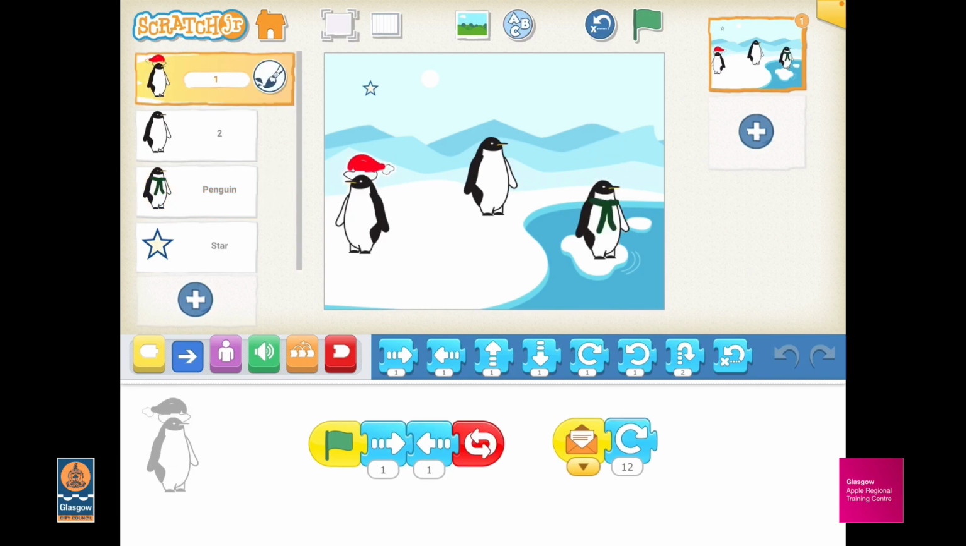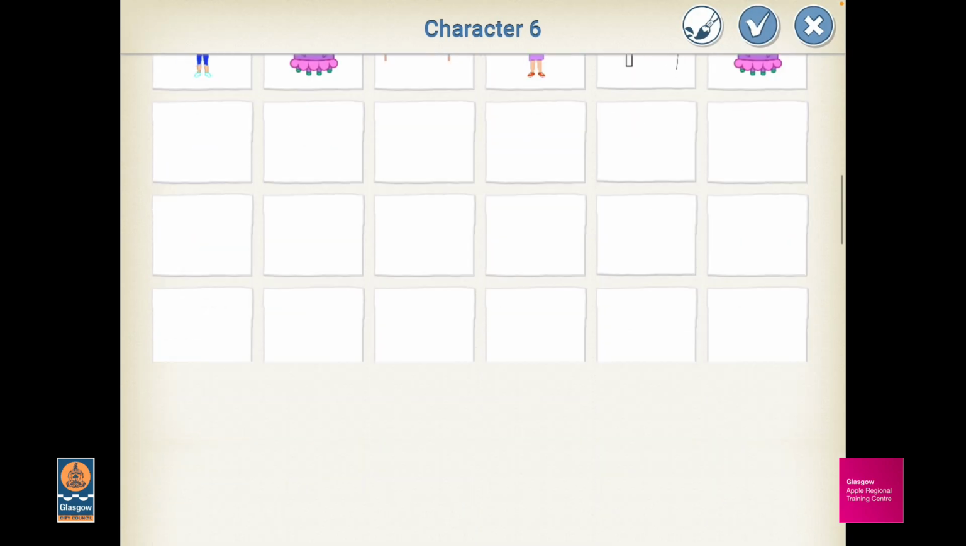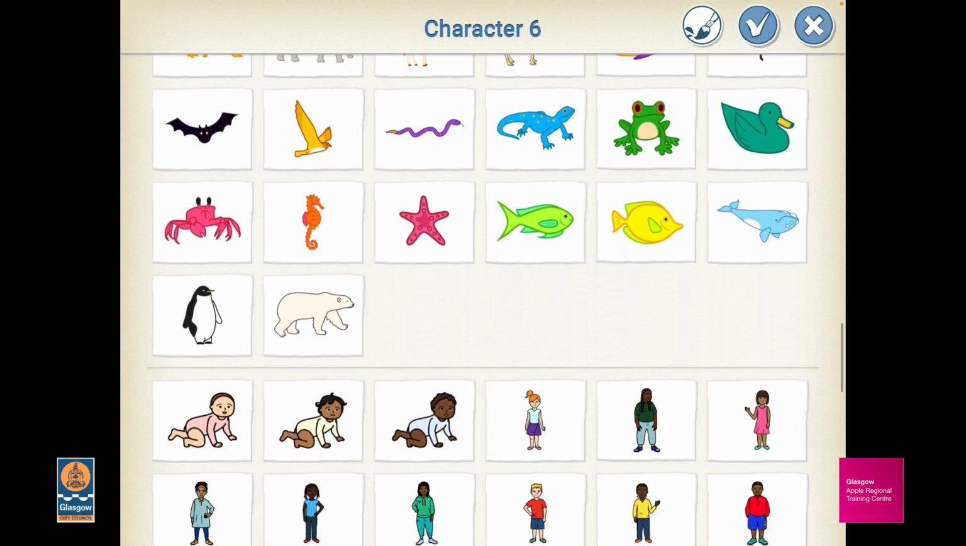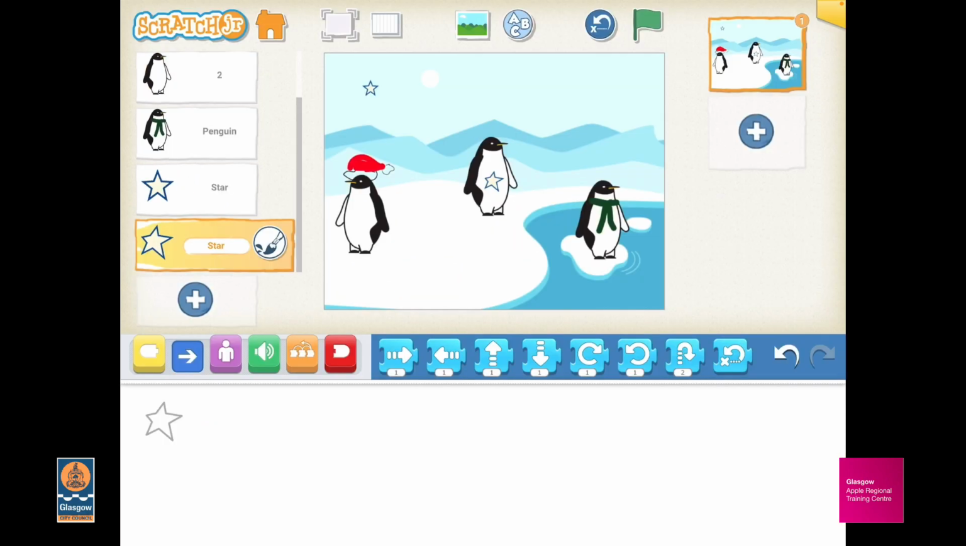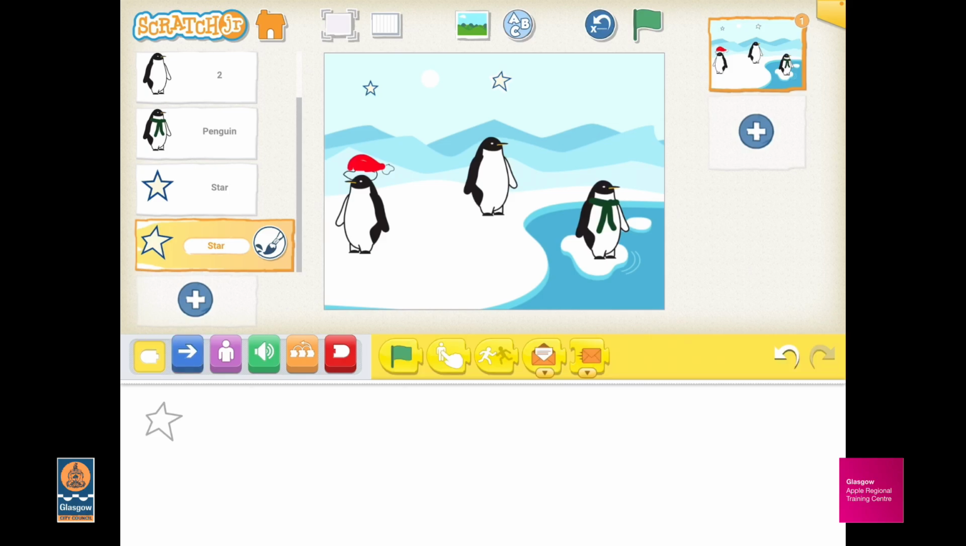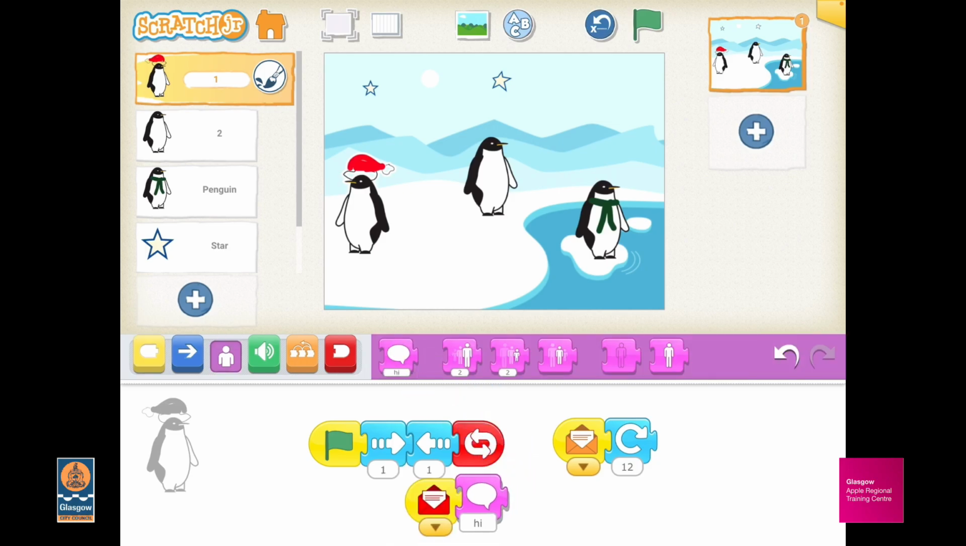If I want to add any other moves, I can add another character. So this time I'm going to add a different star and move it into place. And this one, for example, when I tap this star, it's going to send a different colour signal. It's going to send the red signal, and I could decide that when the red signal is received, penguin 1 is going to say something.